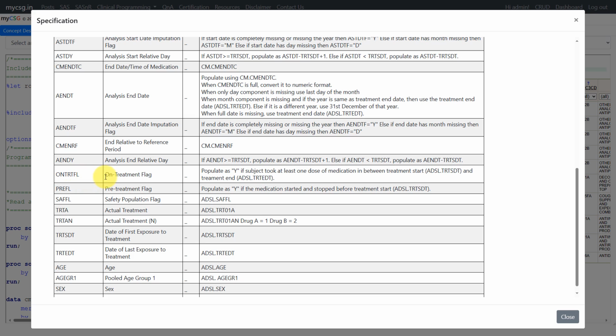So here, if we see this on treatment flag, we are being asked to populate as Y if the subject took at least one dose of medication in between treatment start and treatment end date. The subject might have started taking a concomitant medication. What do we mean by concomitant medication? Any medication other than the treatment that is being investigated. The start and end dates of the treatment being investigated would be captured in our TRTSDT and TRTEDT. So we are being asked to check the other medication start date in reference to the study medication start and end dates. If the subject has taken at least one dose of the concomitant medication in between treatment start and end date, we'll have to consider it as on treatment flag.